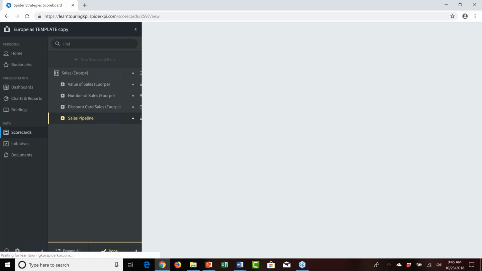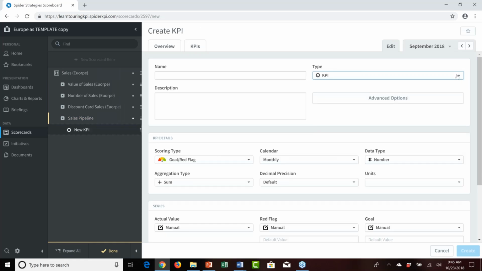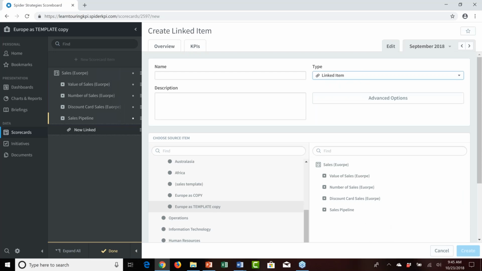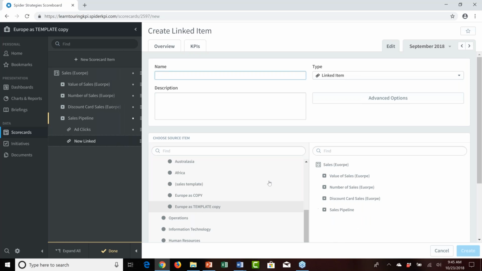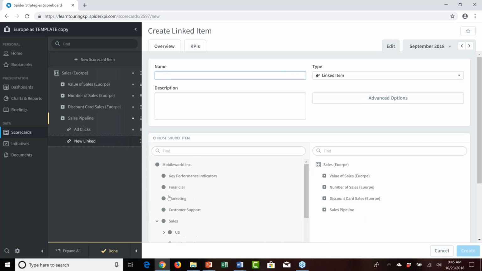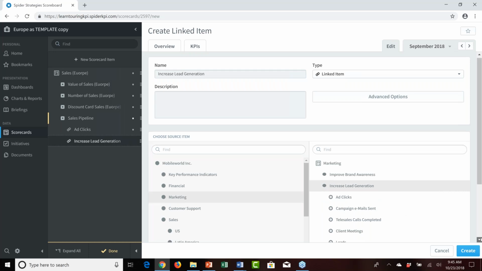as a linked item, which makes it even faster and easier. What we'll do is jump into marketing and increase lead generation. From there, it's all about sales pipeline, so we care about ad clicks, for instance. And then one more linked item. Within marketing, under increased lead generation, we care about leads. That kind of makes sense.